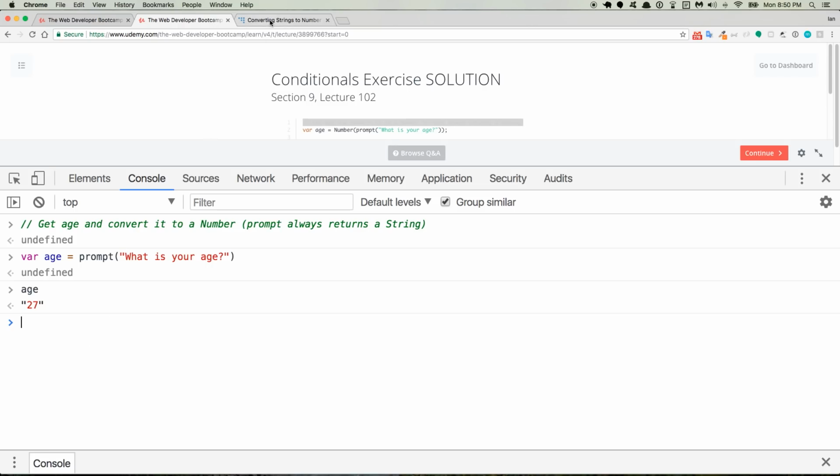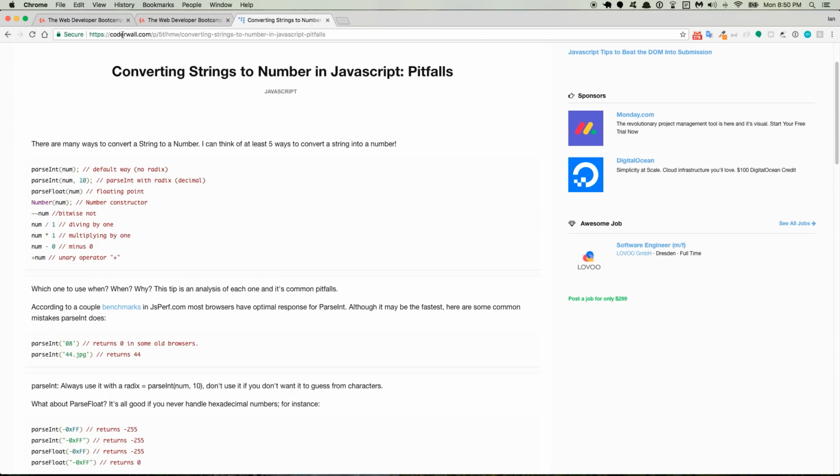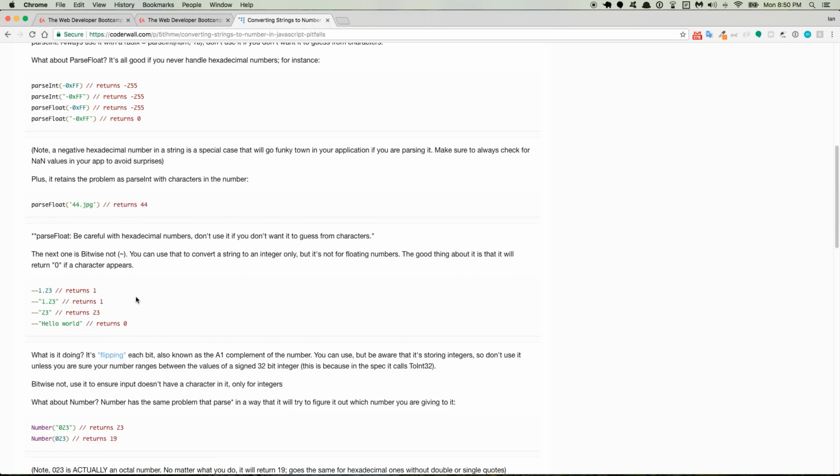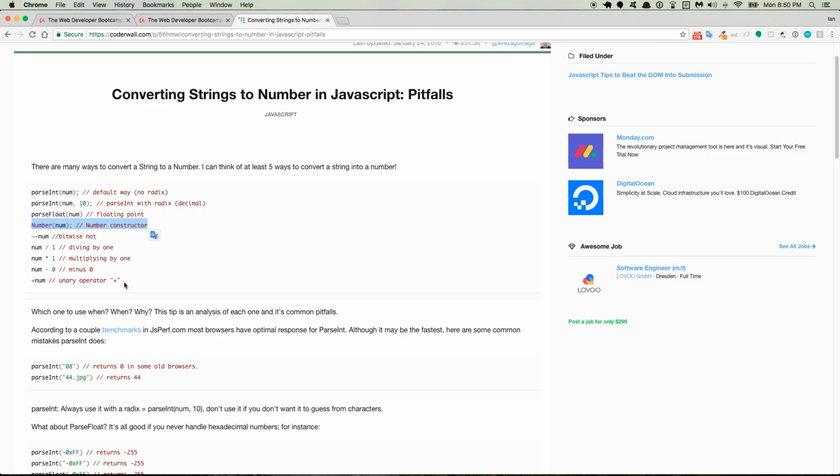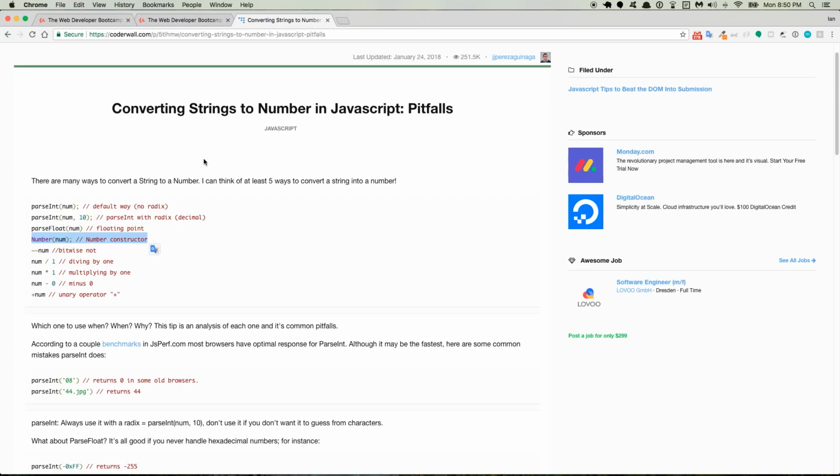Now if we want to convert that to a number, there's a ton of ways to convert a string to a number. This article right here on Coder Wall is about converting strings to a number in JavaScript. And then it says pitfalls, and it explains the pitfalls of each method, which one's the best. We'll use the Number constructor method because that's the one that Colt uses in the course, but there's a bunch of other ways to do it, so you can check out this article and read the do's and don'ts of converting a string into a number.